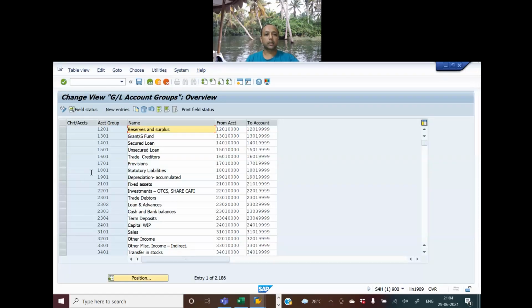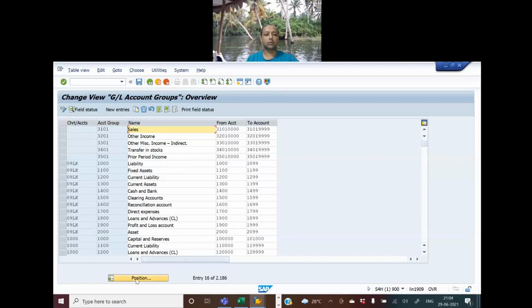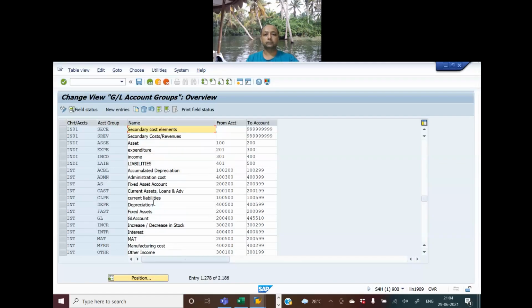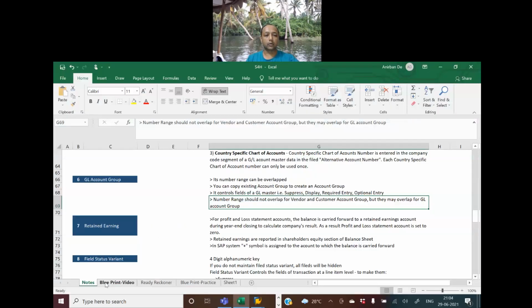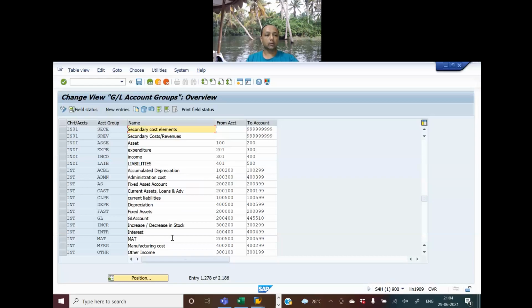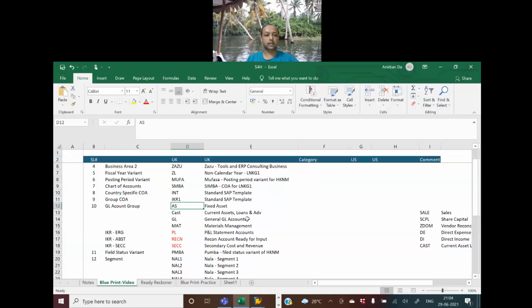There are so many GL accounts available. We can create new entries, or we can copy from the existing entries. To make our work easier and save our time, we will copy the existing entries. Ideally, we'll go to INT, which is a standard available by SAP. Let's go to the blueprint and see. These are the few things that we will pick up from INT, and these are things that we will pick up from IKEA.